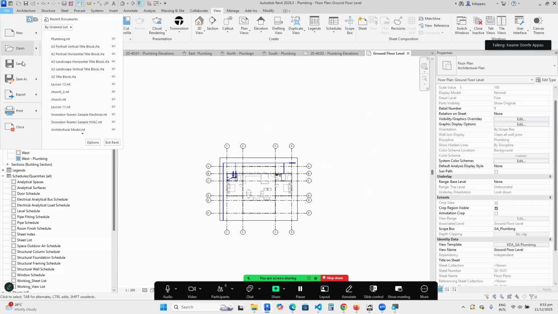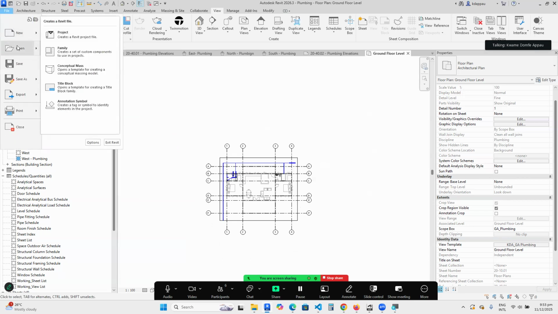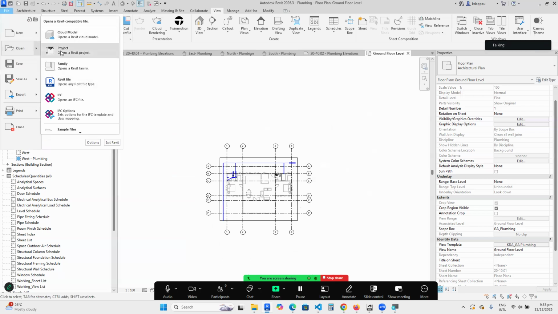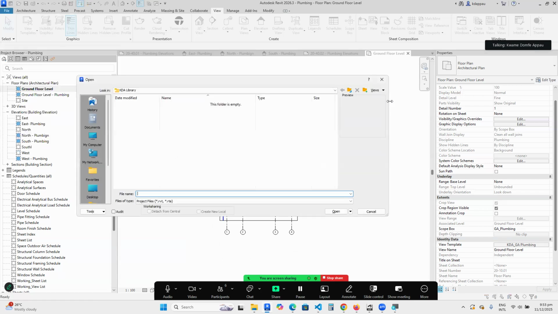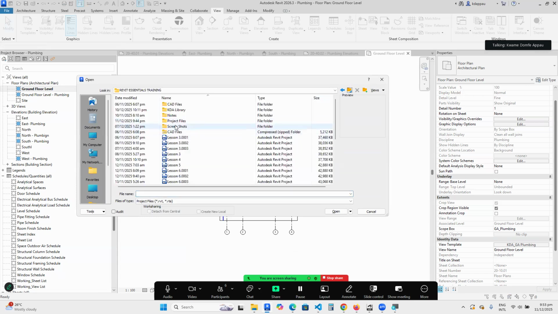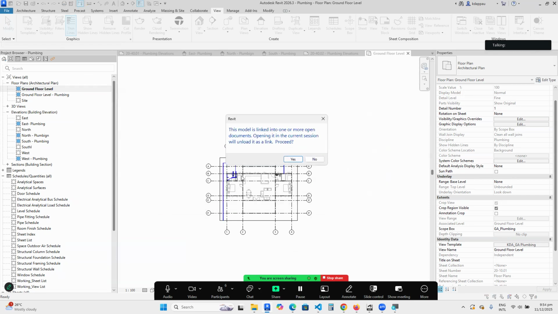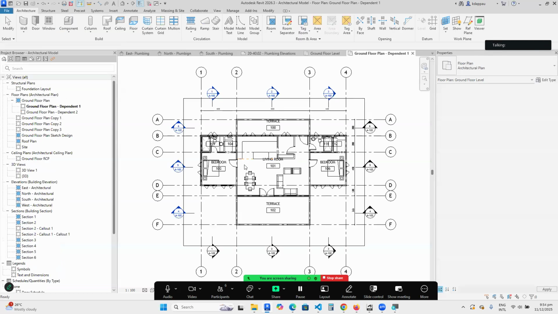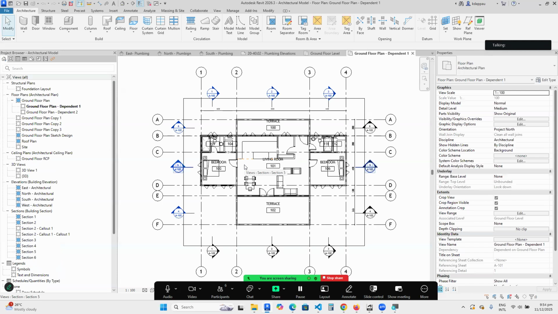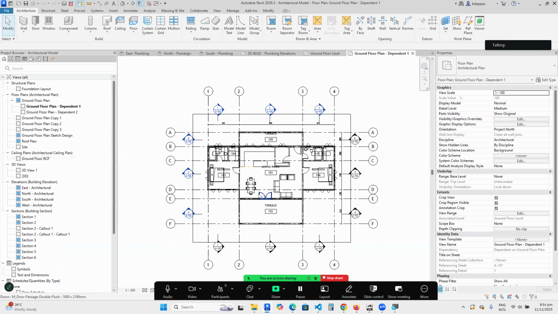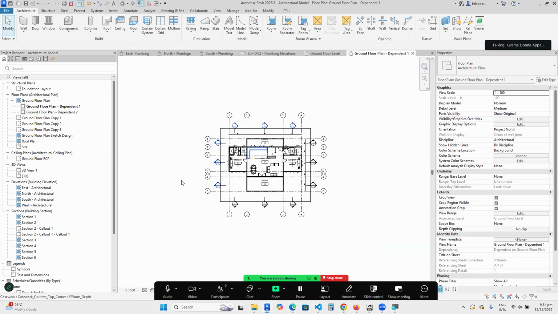So I'll go to File, then go and open Project. Then go and look for the architecture model. So go to Model Project Files. Then look for architecture model. Maybe there it will make sense a bit. Good. This is the architecture model.